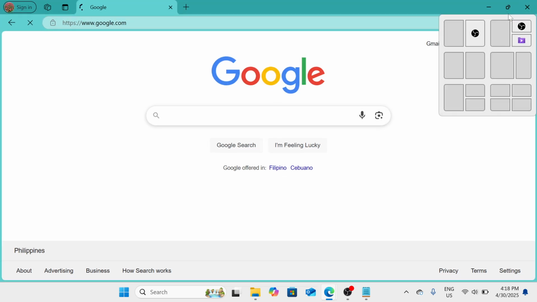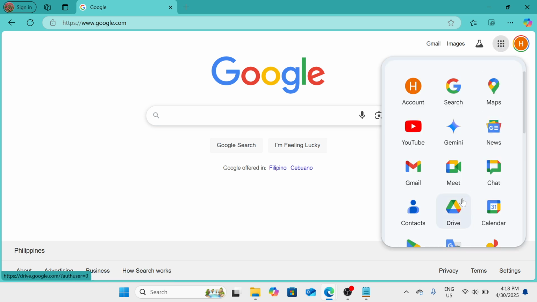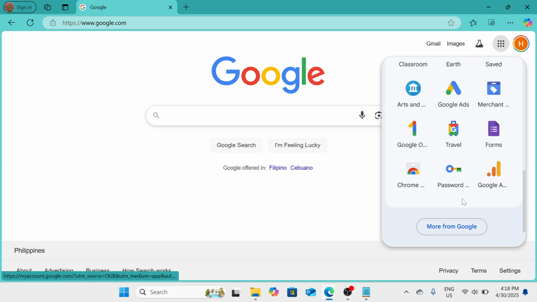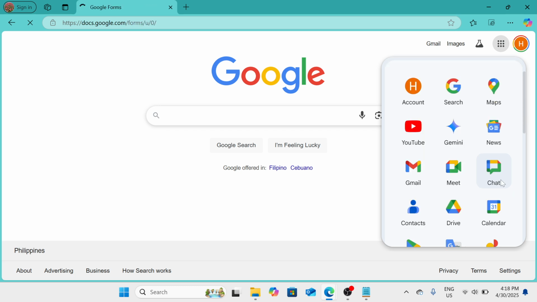Once you're already in the Google homepage, all you need to do is just to sign in your account. Please make sure that you have already signed in your Google account. And if you have, then please click on this icon here and then select the Google Forms option. So this is the applications from Google. Now, if you click on this form option, you will be brought to the Google Forms window.